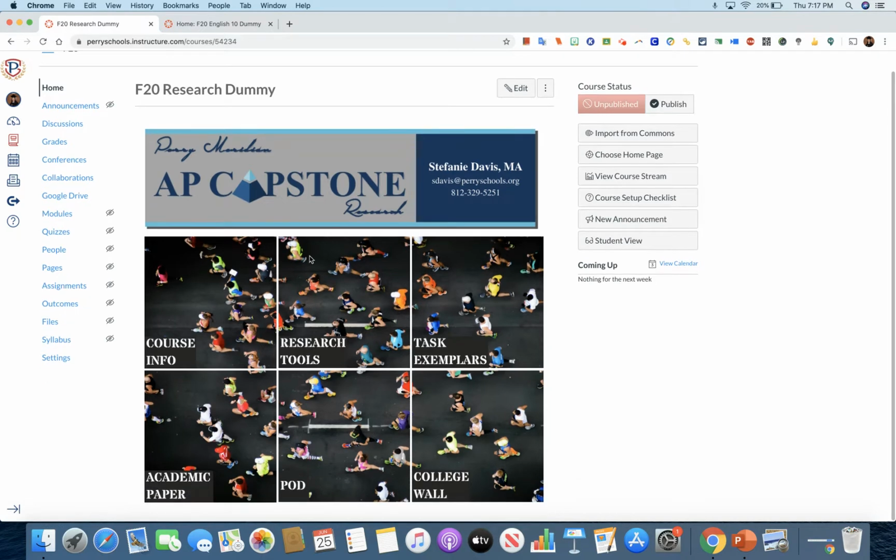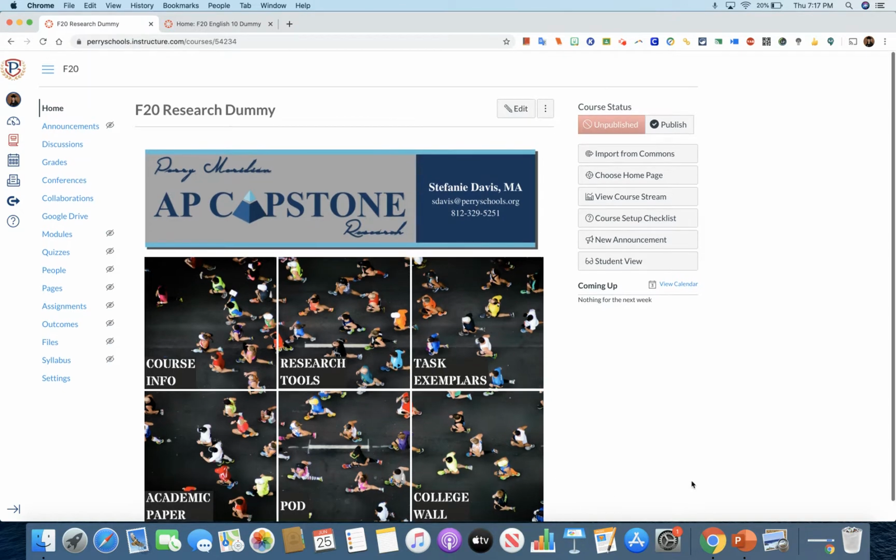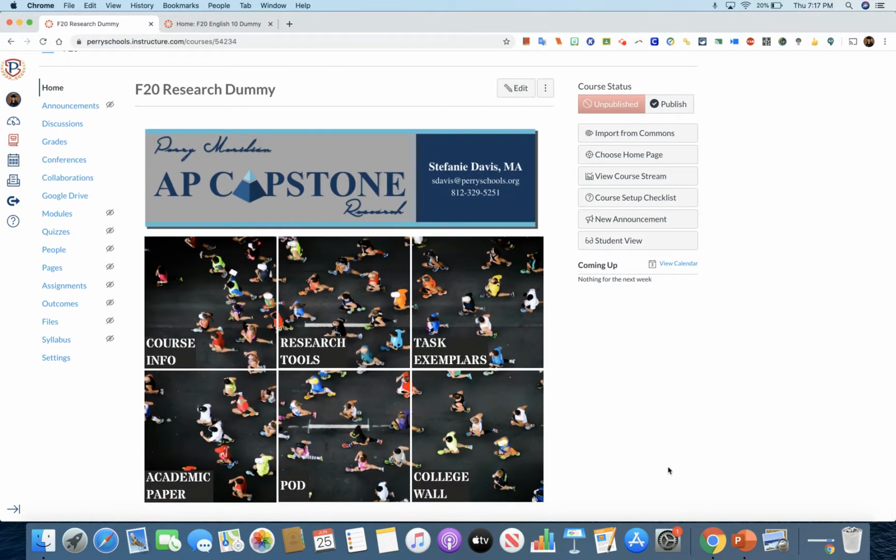And then as I add stuff to there, it will have all of those pieces of the puzzle. So then the research tools page becomes one page that they'll land on that will give them links to a whole bunch of stuff outside of Canvas that they can use. They'll have papers that they can look at on the task exemplars, lessons for their academic paper, lessons for their POD, and then finally I'm going to do an online version of the college wall in case we have to go remote. I was really sad to have lost that particular piece of the puzzle with the seniors at the end of the year this year. So that is how that gets set up.